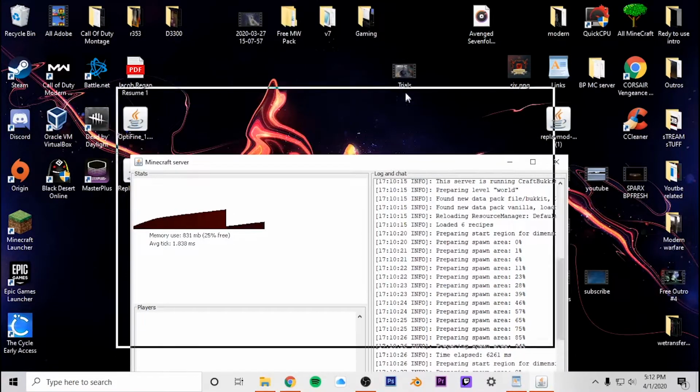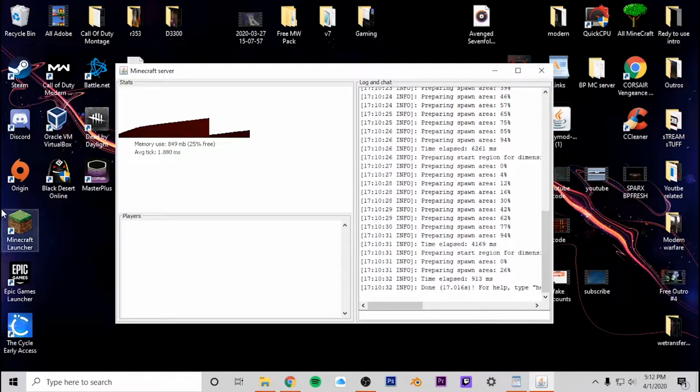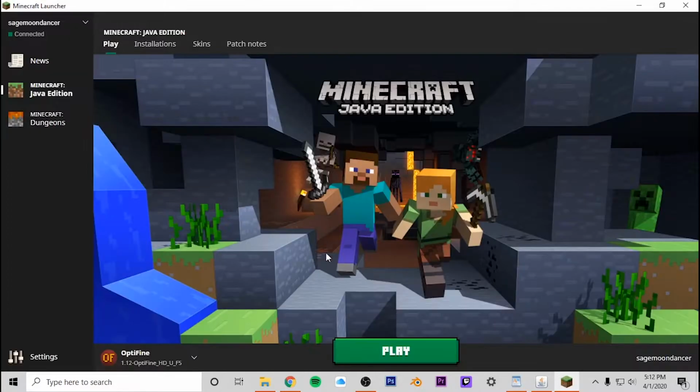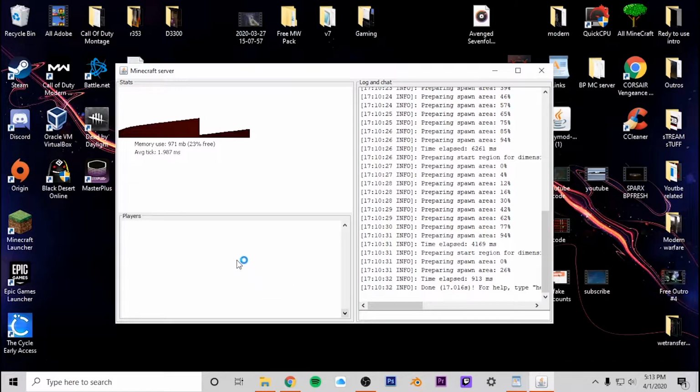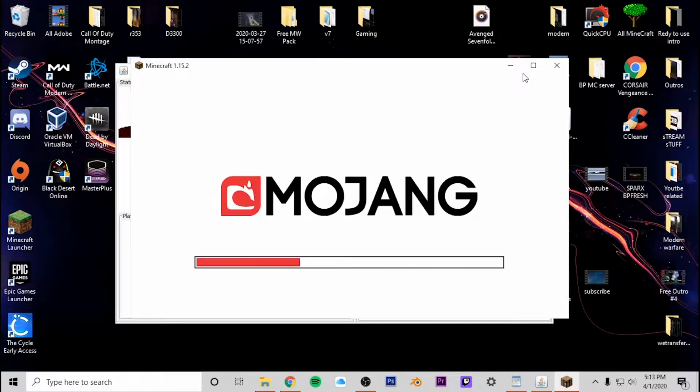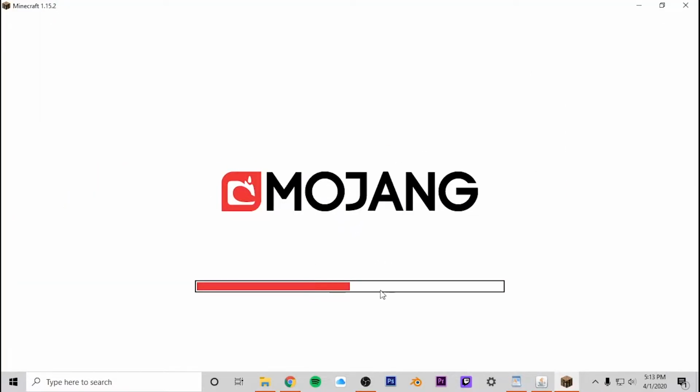So now that we have the server hosted, basically what I'm going to do is go into Minecraft. I'm going to show you guys how to access your own server. Since this is a 1.15.2 latest release server, we're going to go into 1.15.2, and I'm going to show you guys exactly how to connect to it.